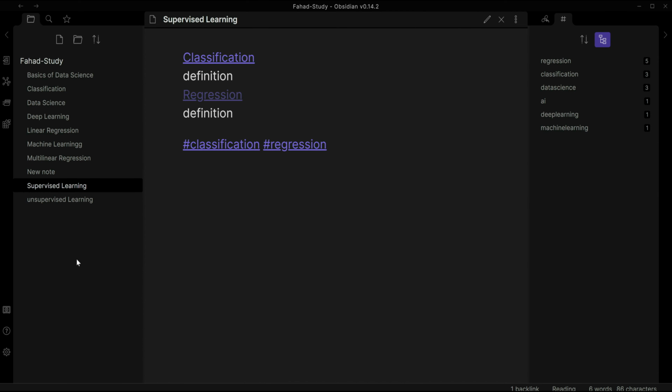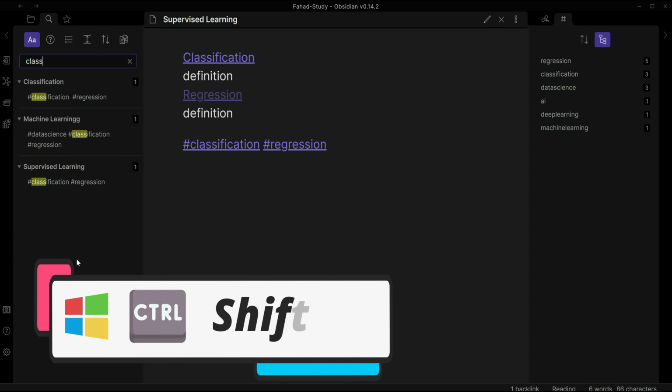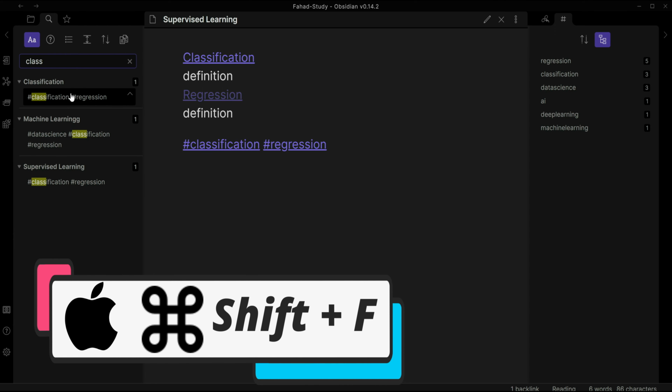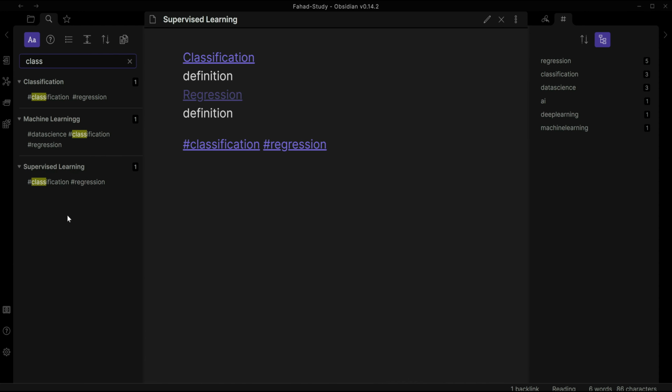Now if you want to search something, you can press Control Shift F and you'll go immediately to the search, and you can just go and search for classification, and you'll find all the notes that have classification in them. I just wrote class and it gave me all the notes that I have on classification. So Control O or Command O is for the quick switcher.